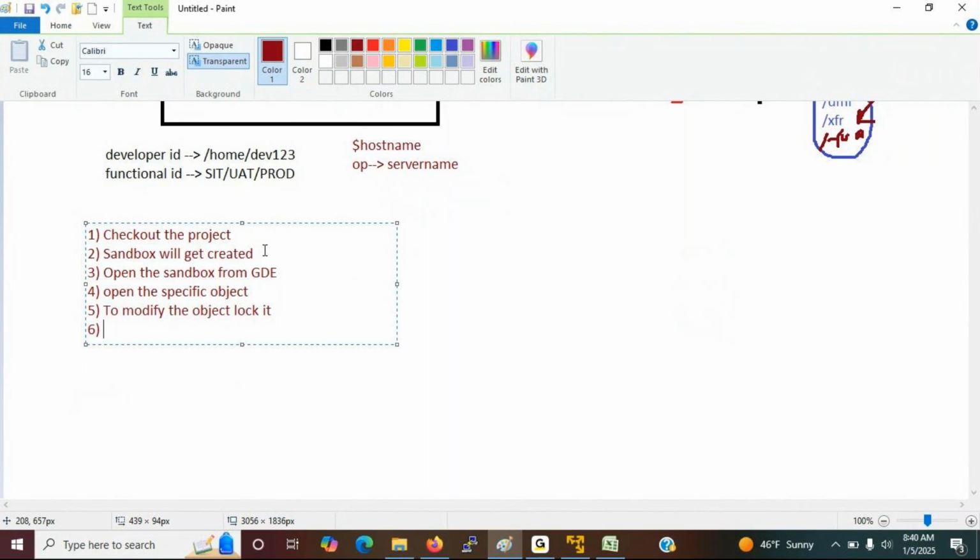At the same time, if I am opening the same object and seeing it in the GDE, I will see the lock symbol in the locked state, not the unlocked state. When I put my mouse over the lock button, it will show it's locked by that user with their ID. That way, I will come to know which user it has been locked by. Got it.